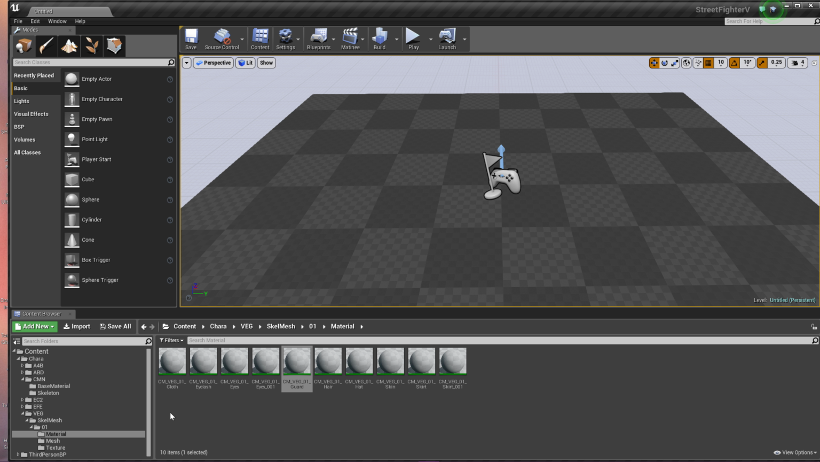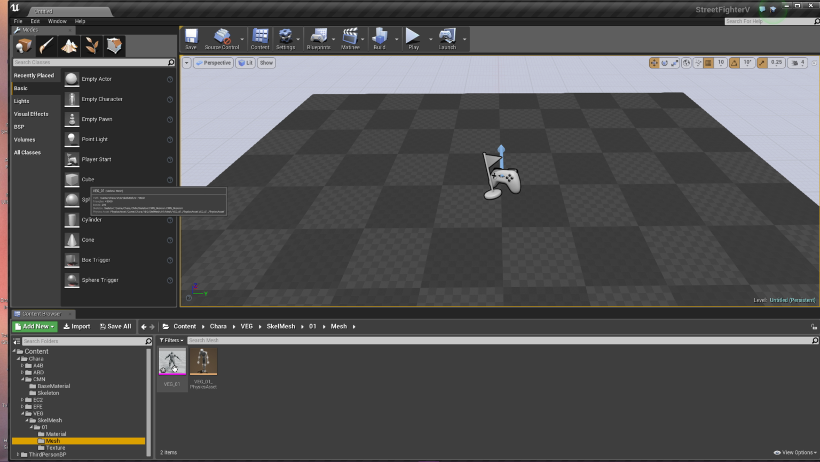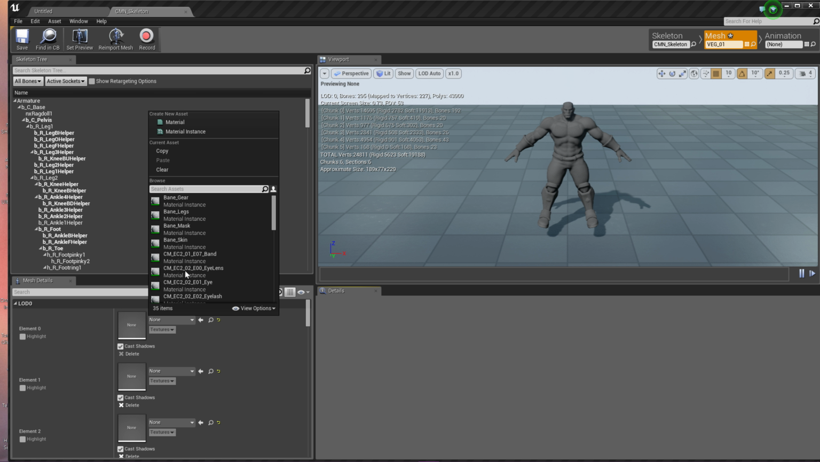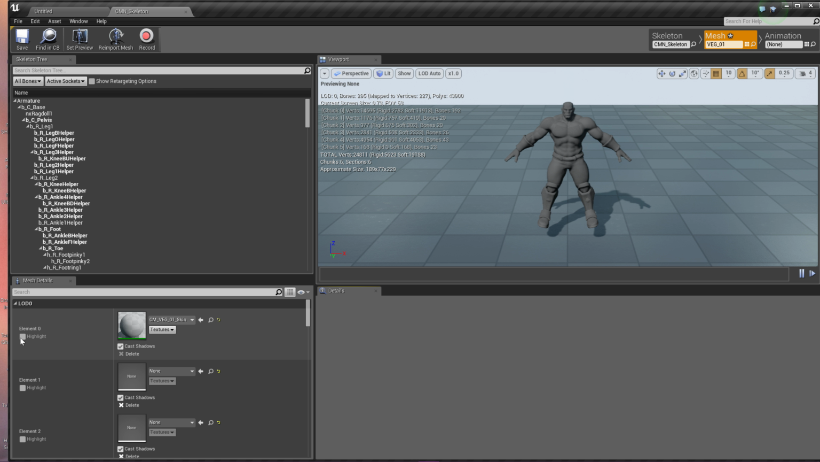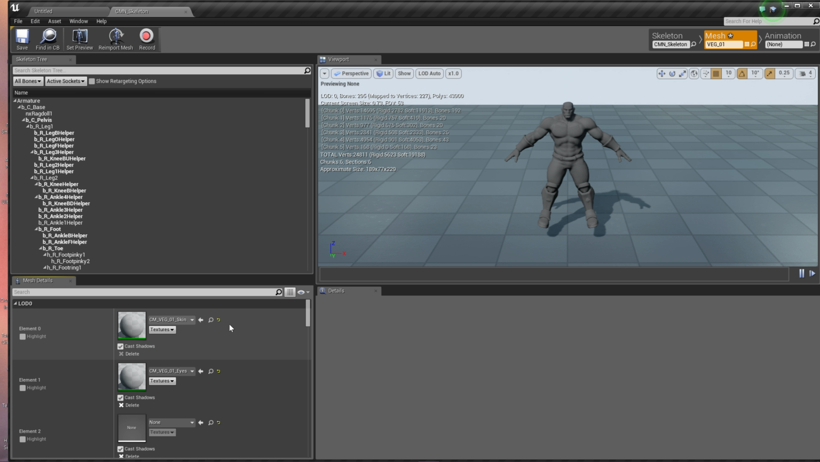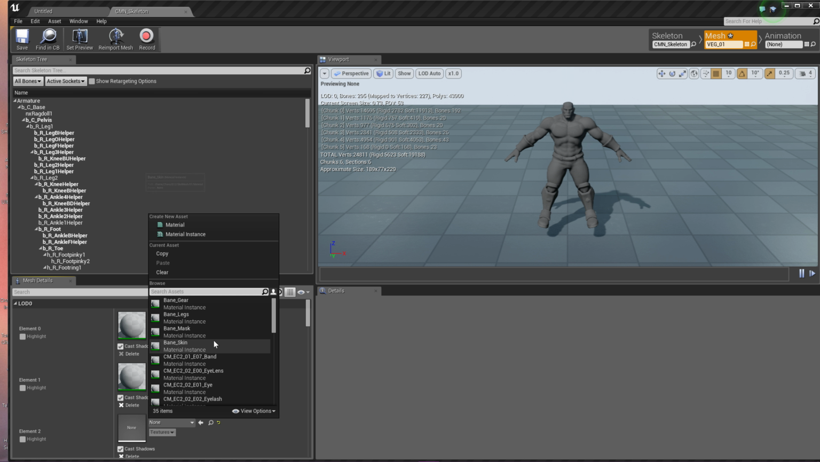Okay. So now we go to the mesh. It's probably going to look all banged up. No? Okay, well, that's pretty good. So we'll go ahead and add skin. And then this one is going to be eyes. Eyes 1.